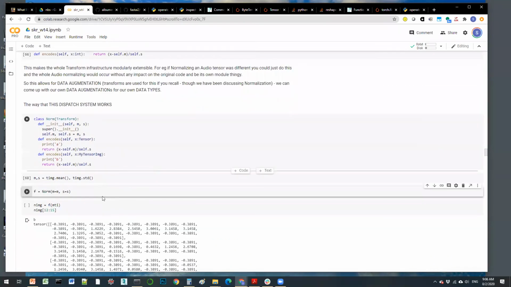Let's say we do the partial. Now here is the interesting thing. We pass it the MyTensorImage type of input. It's not yet a tuple, just a single value, and we are executing the transform F on the MyTensorImage. MyTensorImage is a subclass of TensorBase, which is a subclass of Tensor. So which of these two pieces of code will execute? The point he wants to make is that the code that executes is that of the subclass closest to the type of x we provide. So in this case, since MTI is of type MyTensorImage, it will execute the encodes function defined for this type.